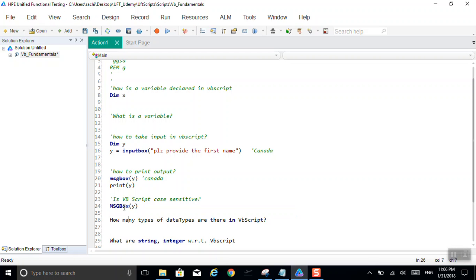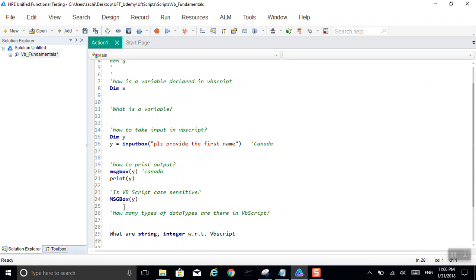Now again, a very fundamental and very important question, which is very often asked in interviews, is how many data types are there in VBScript? Primarily in VBScript there is only one fundamental data type, and that is known as variant. This is quite a magical kind of data type. Whenever we declare a variable, like with the statement dim x, it always internally gets declared with this data type known as variant.